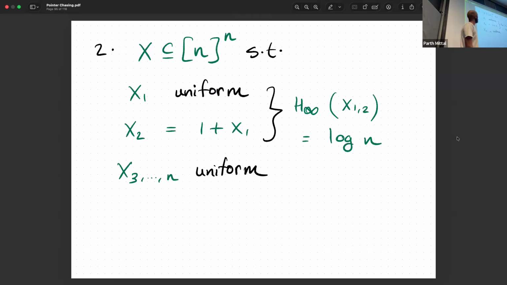Let's look at another example. This definition also captures correlation. Let's say you had x1, which was truly uniform, and x2, which is a slight modification of x1, but it's not independent at all. And then the others are truly uniform as well and independent. Then you can focus on the first two indices, and their min entropy is log n. And this is again significantly less than 2 gamma log n. So this is also not gamma dense.